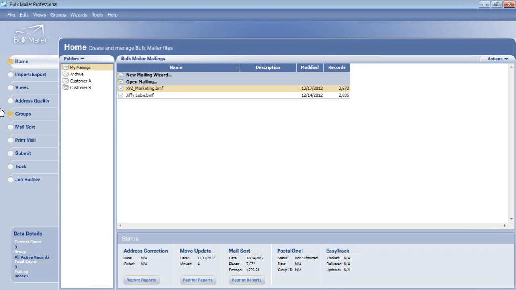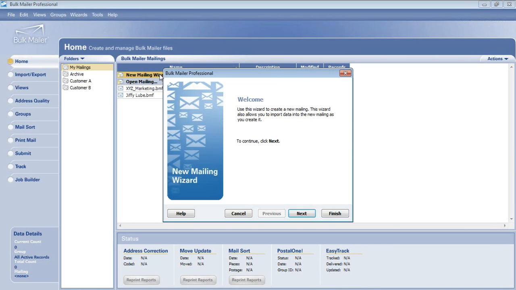And then you have this navigation bar that is more of a linear approach. You start at the home screen, then you import records, and I'll show you how the workflow works within bulk mailer. So getting started, I'm going to go ahead and double click on the new mailing wizard. This is going to bring up our step-by-step wizard, which will help you create a file.